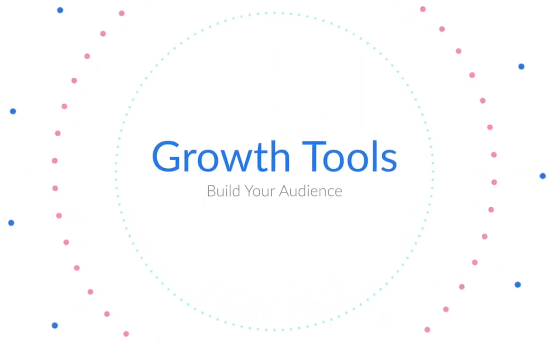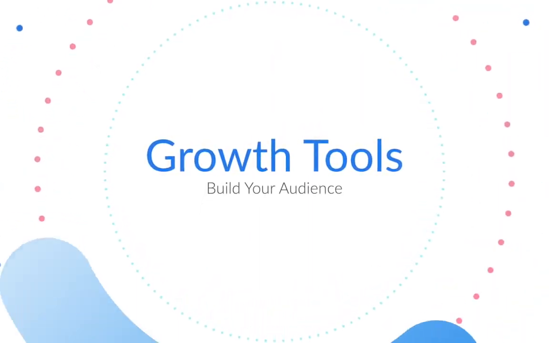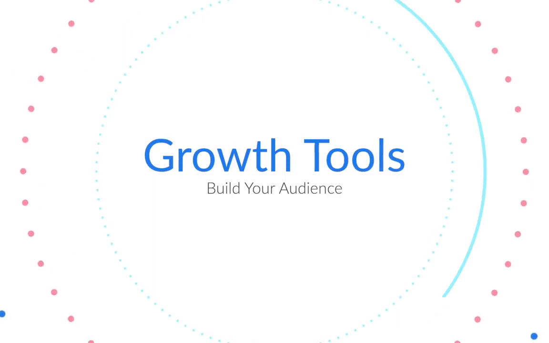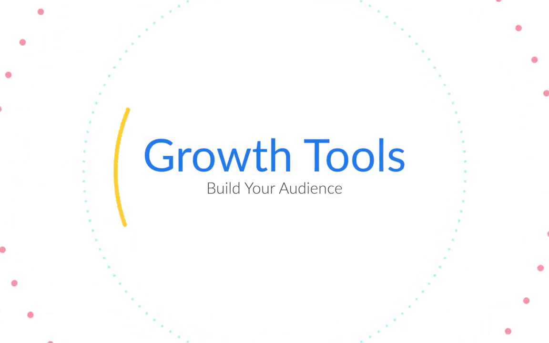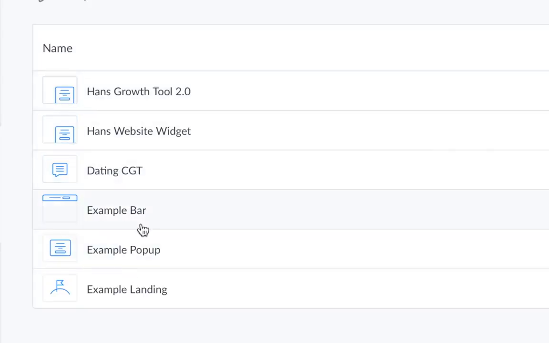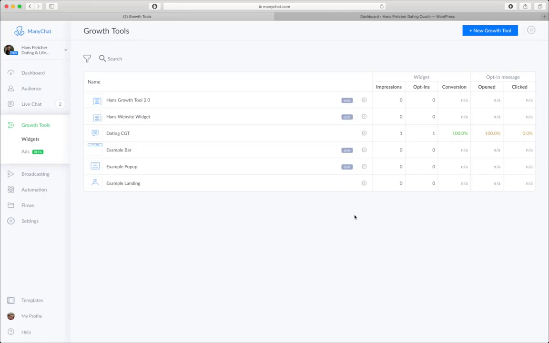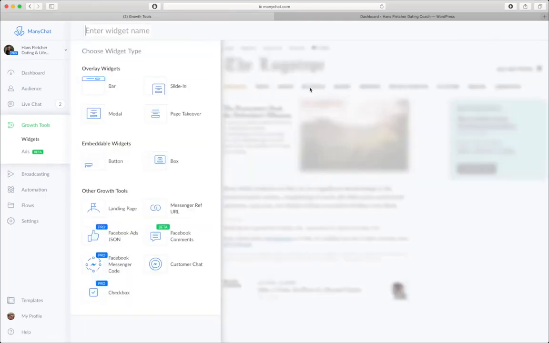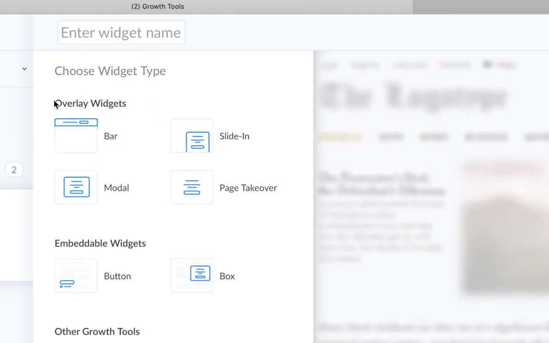Now the next step for us is to prep the website overlay widget, and we call those growth tools. The idea being that growth tools help you grow your audience and your subscriber base with ManyChat. We'll head over here to growth tools, and we'll see a handful that are already operating. Let's go ahead here and create a new growth tool, because we're going to duplicate the functionality of Hans's website. So let's see, overlay widgets.